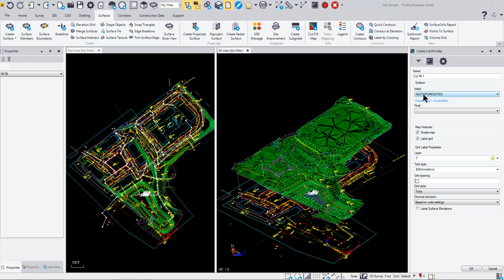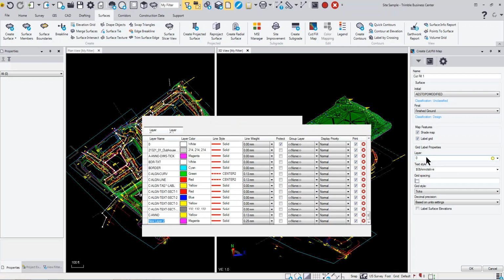So this is my original ground, or call it my survey surface. The final design is, in this case, our finished ground. So this is the one that we're comparing to the other one. Now you can choose what features you want, whether you want to shade it or label it. The grid properties, we can go ahead and put that on a layer. So maybe we create a new layer called cut fill.